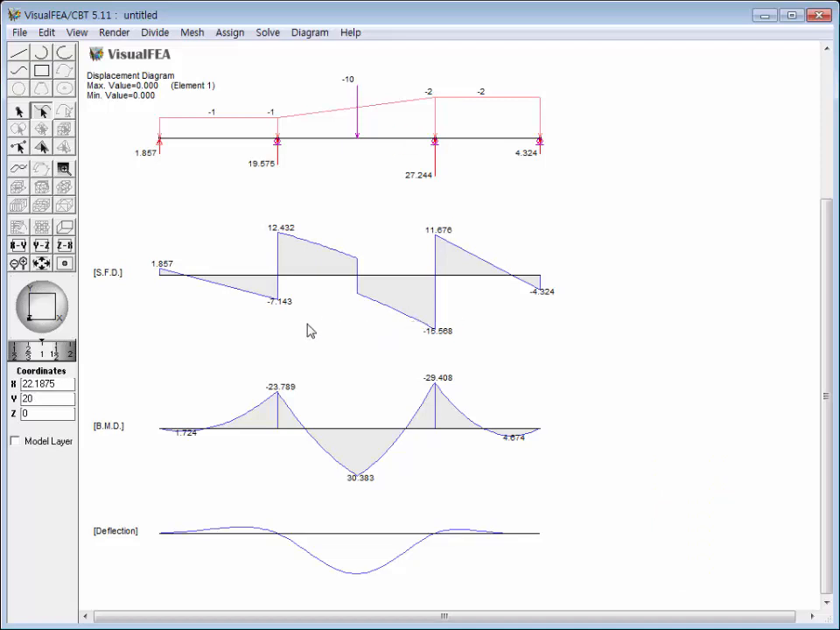Now, we will observe the relationship between the diagrams. If you place the screen cursor at a point on the shear force diagram, a yellow tick box shows the information about the shear force at the position. At the same time, the shear force direction is indicated by a rectangular segment with two arrows, shown over the model image.